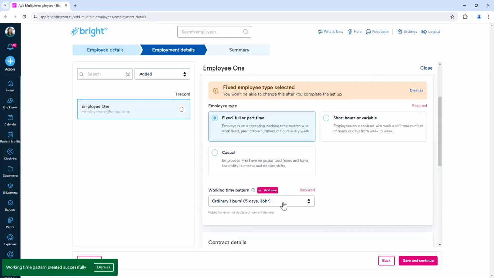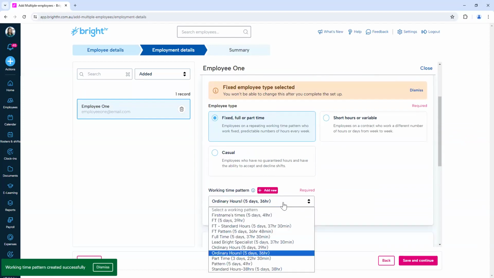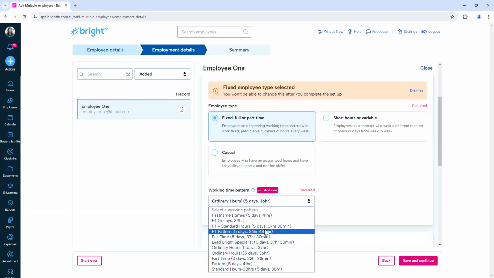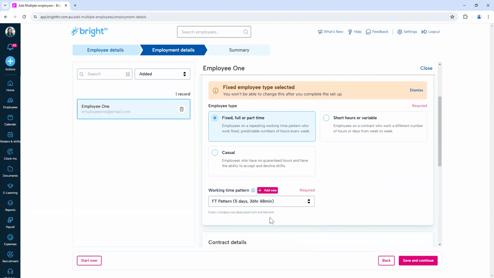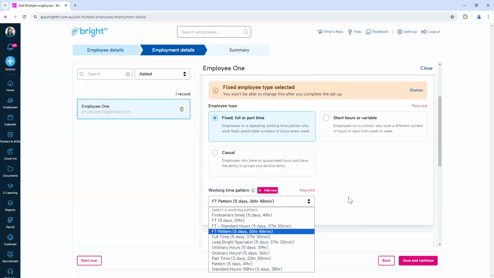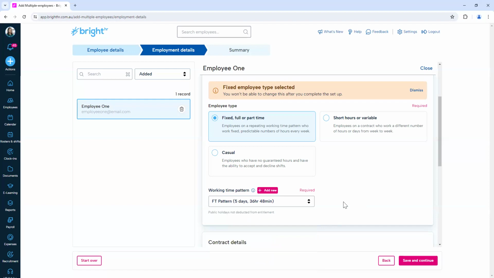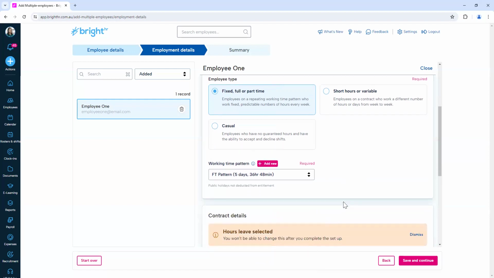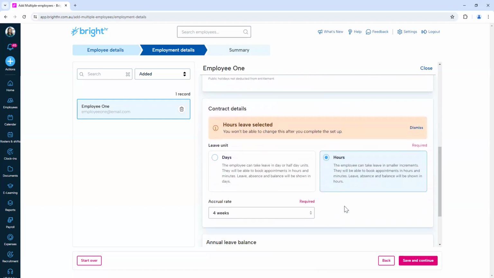Scrolling down, we then need to assign that pattern. So I inputted one from the list that I had before, but I'm going to select into this one. And I've created a bunch of different patterns just for the sake of showcasing what it all looks like. You'll obviously line this up with the correct hours that your employee works. Scrolling down, the information here is going to look very similar to what we saw just before. It's going to ask us about the leave unit, so the same process.